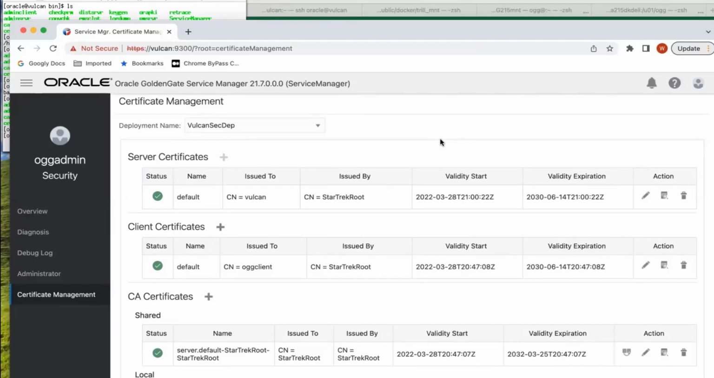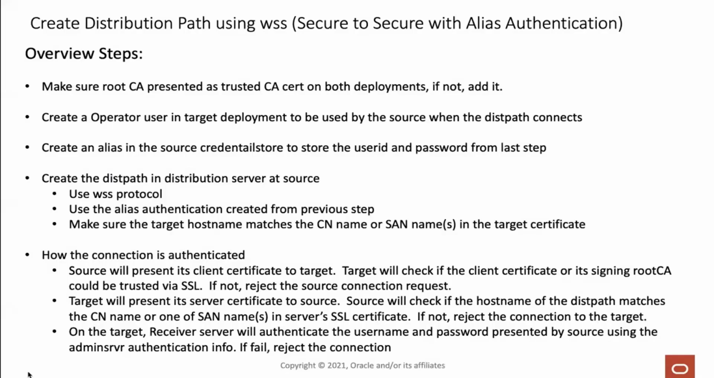Now we have the deployment created. So next, we're going to review how you set up the distribution path by using these deployments. To set up the distribution path, the most common way, say you have two secure deployments, is you use SSL to create the distribution path, and then you also need a user ID and a password to be authenticated on the target so you can connect. This is how the distribution server connects to the receiver server and establishes the connection.